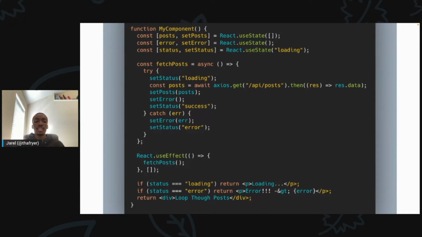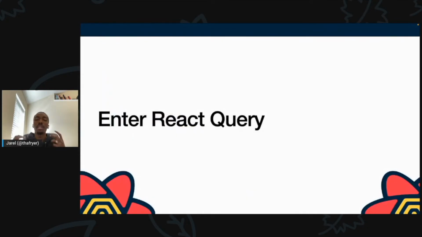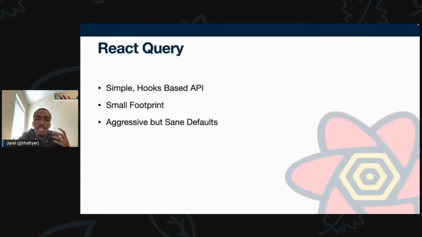So I think there's something about React Query here. It comes in and provides a nice, simple hooks-based API. I think it provides a very small footprint but has some aggressive but sane defaults that allow us to manage our remote state in a way that's going to allow us to build applications simpler, quicker, and much more effectively. So let's move to the code. Let's get right to the code. That's what everybody wants to see, really.